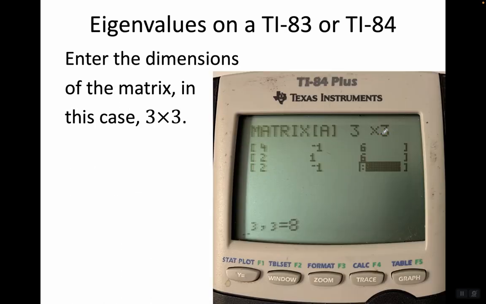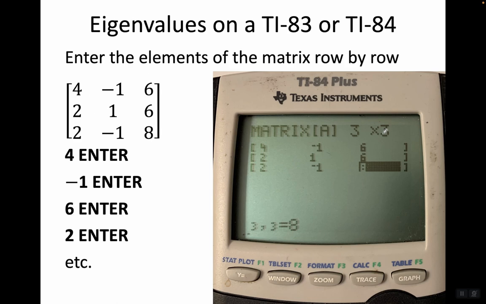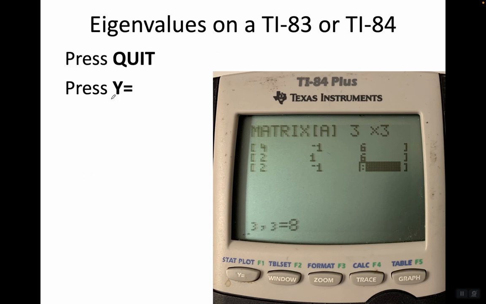Enter the dimensions of the matrix, in this case 3 by 3, 3 rows, 3 columns. Now enter the elements of the matrix row by row. 4 enter, -1 enter. Now be careful, use the negative sign. That's to the left of the enter. It's not the one that's just above the plus sign. That's subtraction, okay? Use the negative sign, not the subtraction sign. So 4 enter, -1 enter, 6 enter, 2 enter, etc.